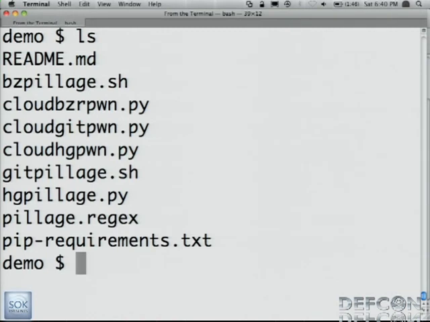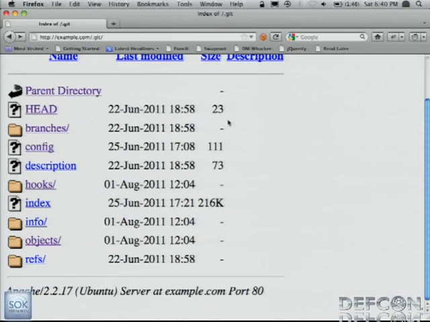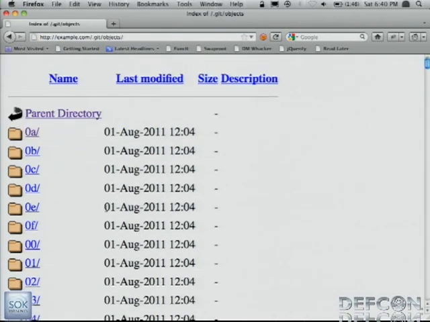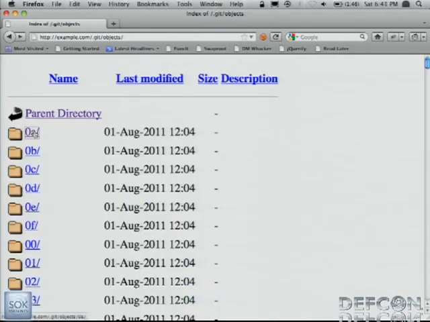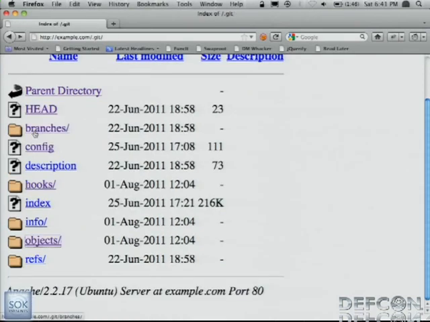So to start out, here's the Git directory of our target site. As you see, there's a lot of different predictable file names. We've got configs, we've got the index file, the object store. This is how Git stores all its data, right? It's the SHA value of a particular file, and those are the files that we're going to go after.